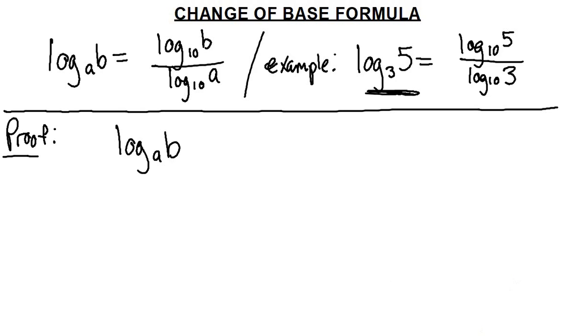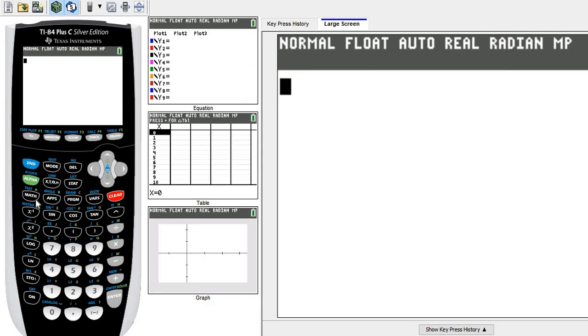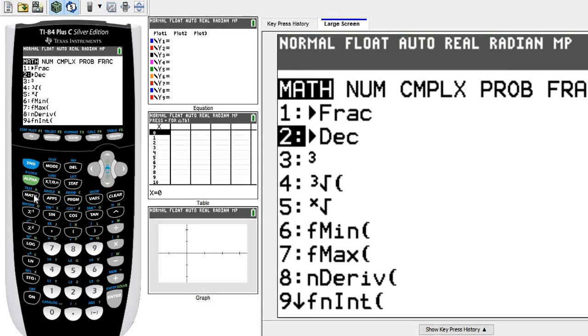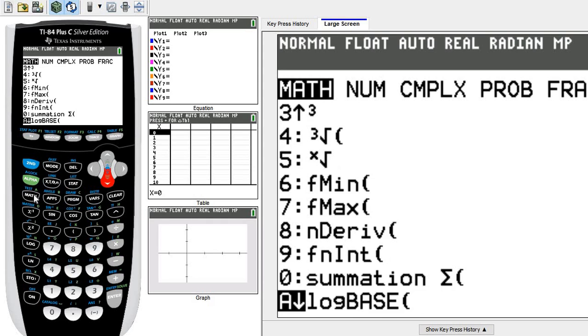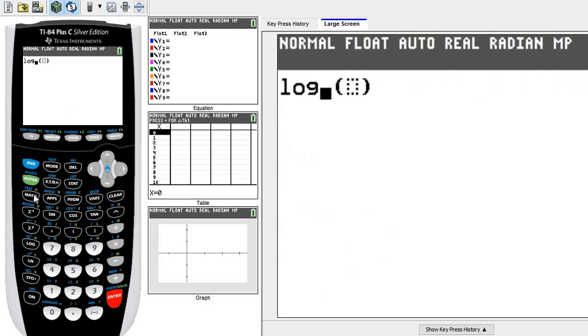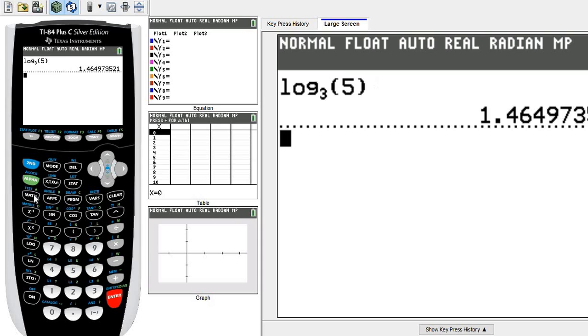So here's how you do it on most calculators. You would go to the math button and go all the way down, and it will say log base right here. And then you can put in log base 3 and you can put 5 right there and press enter and it'll give you the answer.